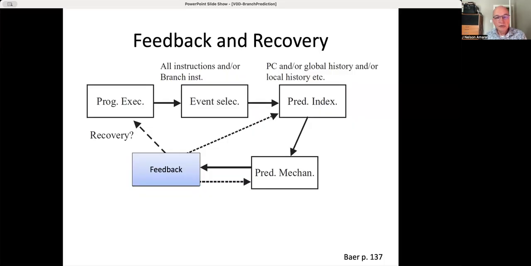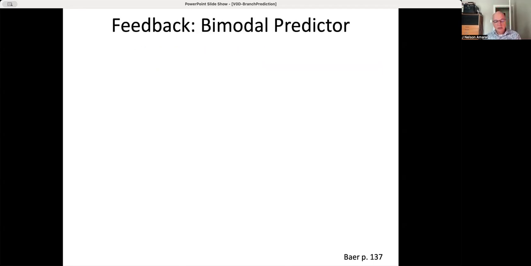In this continuation of the branch prediction lecture, we're going to look at the feedback from the prediction into the branch predictor and then the recovery in the case of a misprediction. So first, let's look at the feedback of the bimodal predictor, the predictor that we saw earlier on.